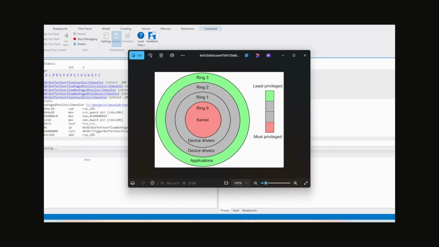But how do we interact with the kernel driver from user mode? Yes, that's the main question. So we use handles, and handles act as intermediaries, allowing user mode applications to communicate with the kernel mode driver very safely. So let me show you how to create a handle using the CreateFile API.